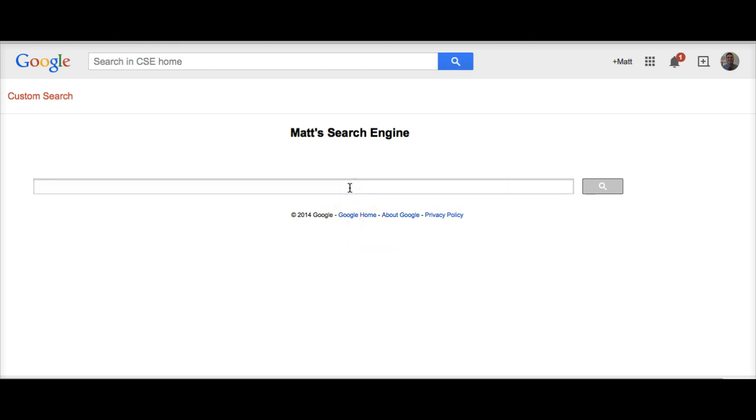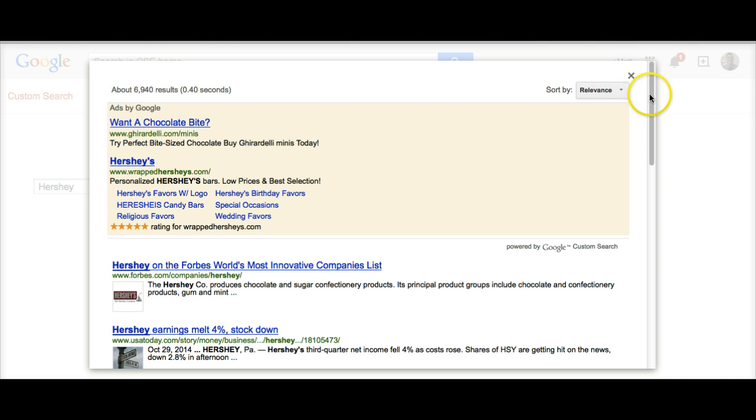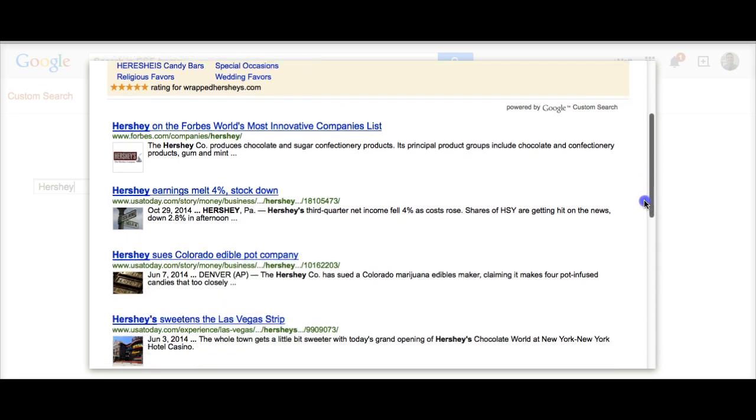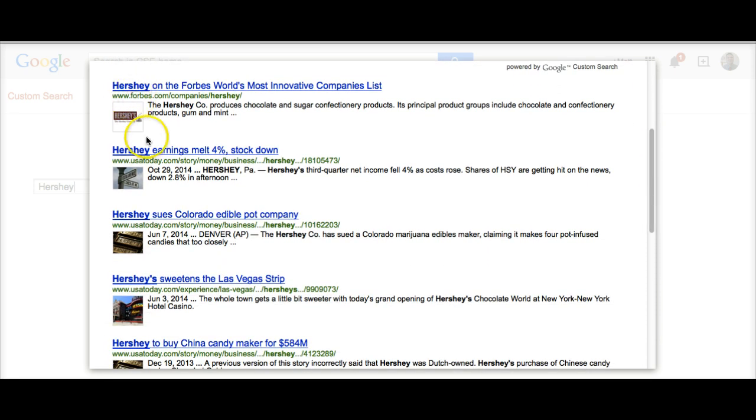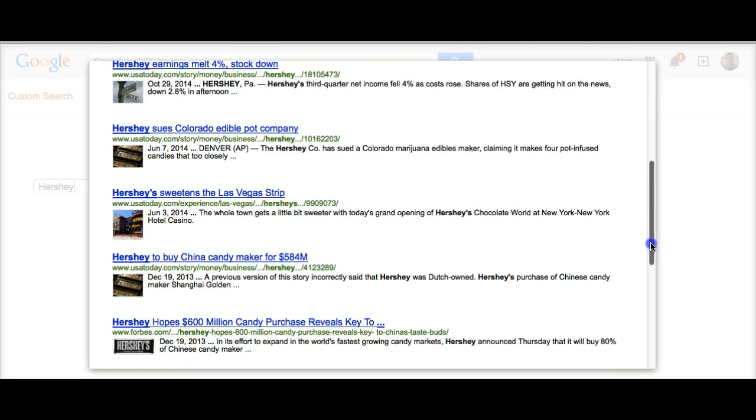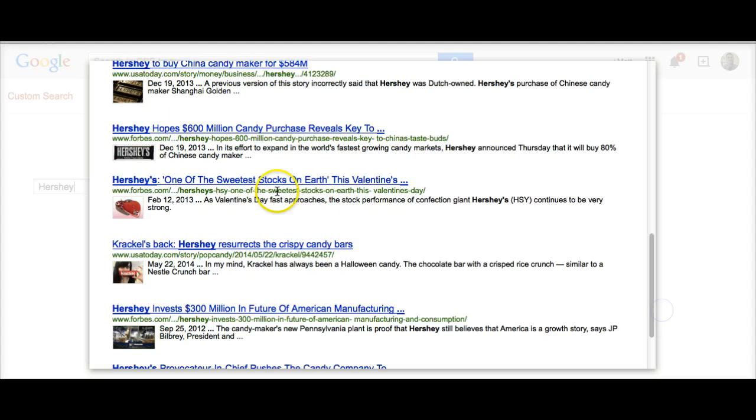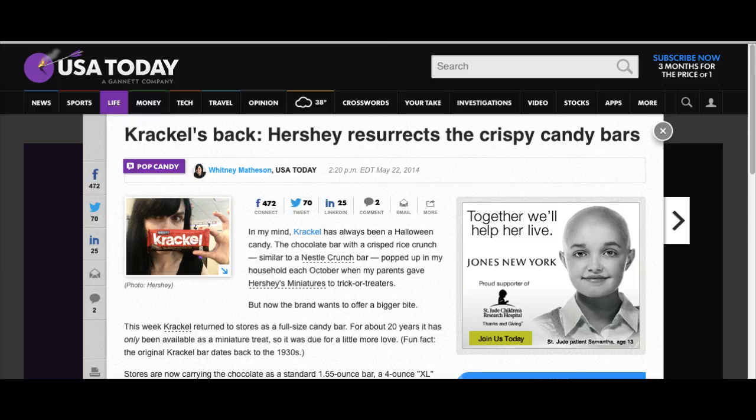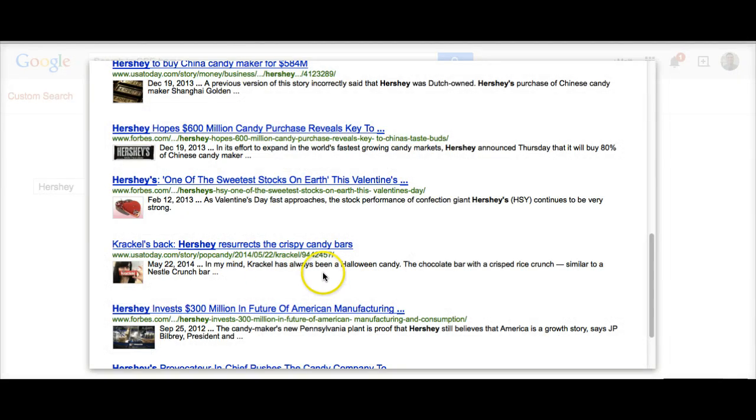So here's what's really great: I can type in a term like Hershey, and I'll go ahead and search for it. And this is my search engine right here, and it only searches through the websites that I've created. Notice right here at Forbes, USA Today. There's no Wikipedia or anything like that. And I can directly go to these websites and search for information that I was looking for. So this is it right here. And I can keep going back and forth to my search engine.